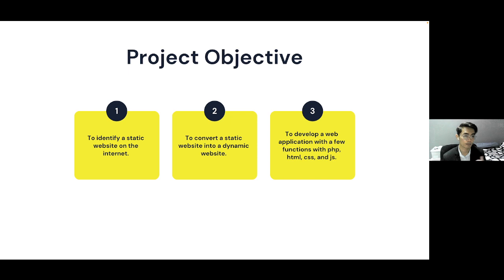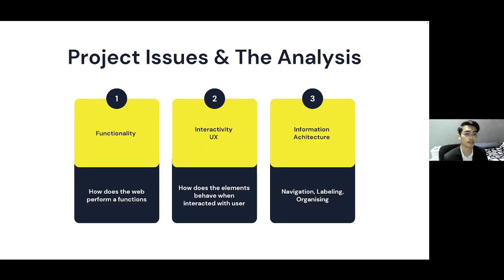For the project objective, we have three. First is to identify a static website on the internet. Second is to convert the static website into a dynamic website. Third is to develop a web application with a few functions using PHP, HTML, CSS, and JavaScript. Next is the project issues and the analysis.